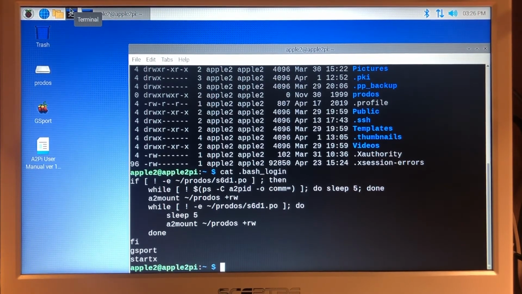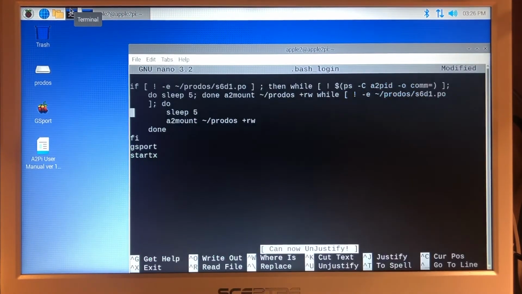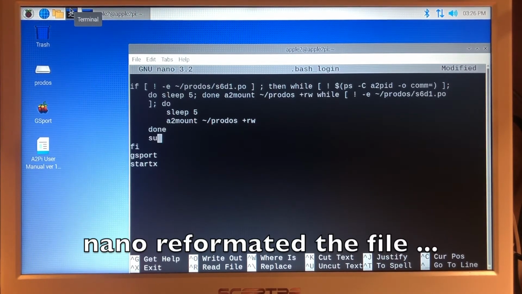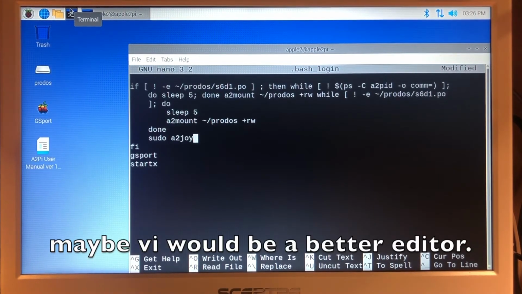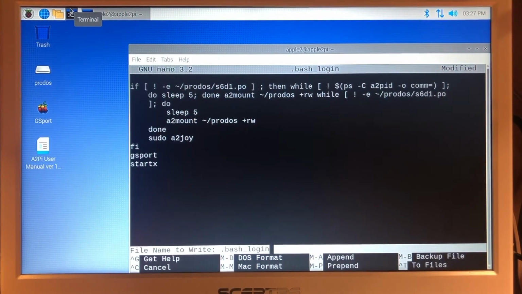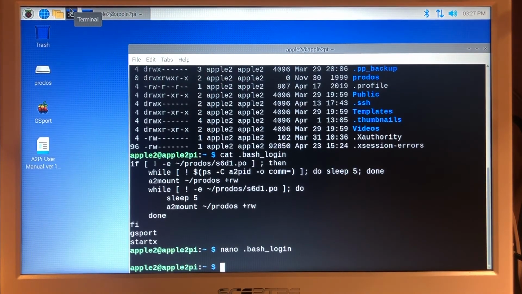If we want to modify this script so that it will load the joystick driver, then we should do something very similar to this. We're going to do nano .bash_login, and we're just going to add a line here that will load our A2 joystick driver, so that the next time we log in with this user, the joystick driver will also be loaded in along with the mounting of the Apple II peripherals. We just save that. And now it will automatically load our joystick driver.